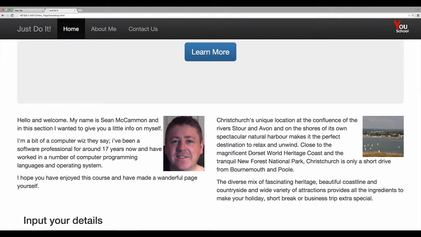W3Schools has a great bit on Bootstrap. Also getbootstrap.com, places like that. They've got lots and lots of information on Bootstrap. But going through this will get you to creating your page, and then after that it's just all the extra tweaks you can do.